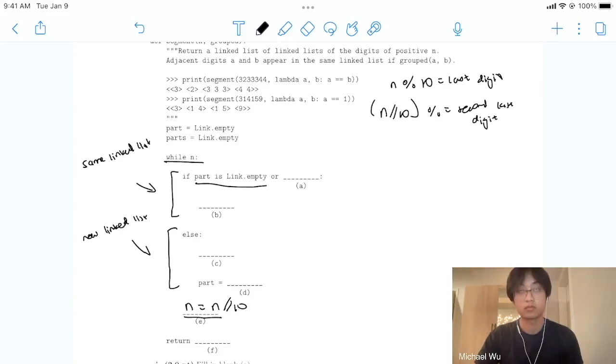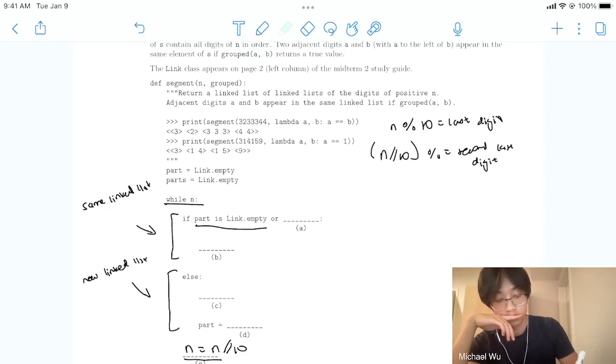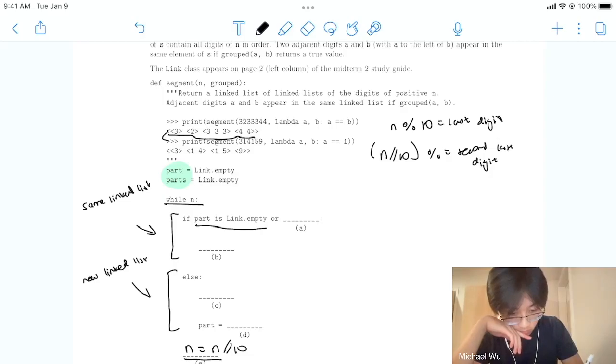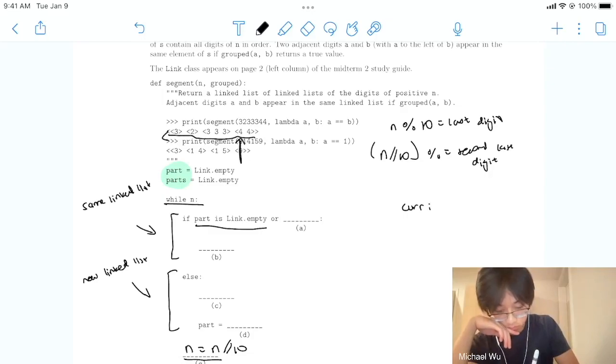Okay. And something I haven't really talked about yet is what is part and parts. Well, at the very beginning, we've initialized them both to be linked.empty, but we know they're probably going to be some sort of important information that we're going to have to store in order to solve our problem. So let's think about what information we want to store. Well, we need to know the current state of our singular linked list. So back to our first doctest, if we were building this up right to left, and we're looking at right here, we would want to know that our current linked list is going to be 1, 4. And then when we add another 4, it's going to look like this. So one thing we need to keep track of is our current linked list.